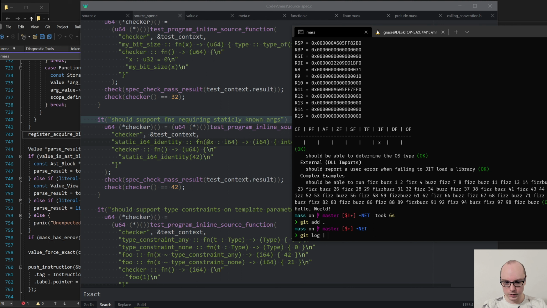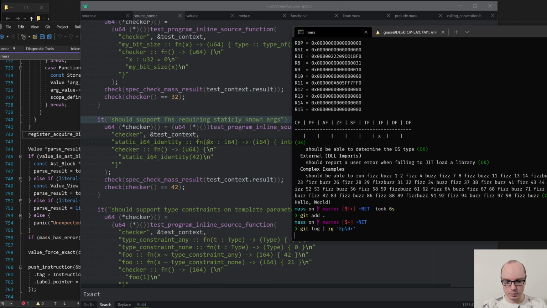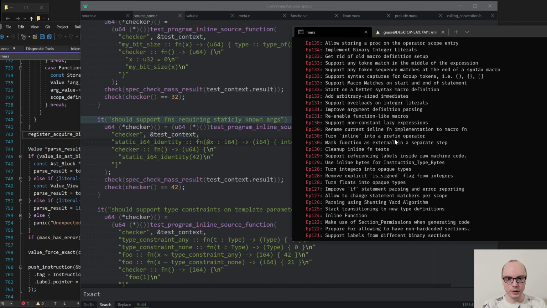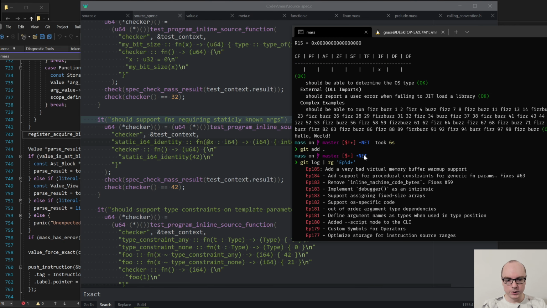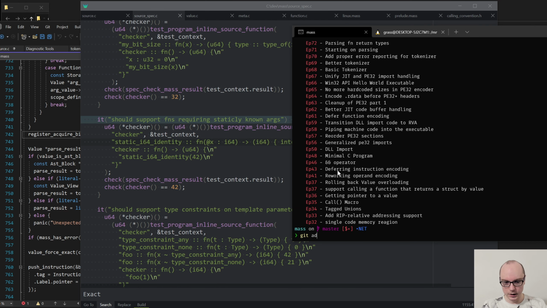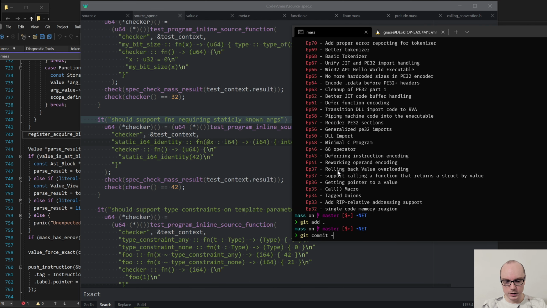Git log, pipe rg episode /a plus. Okay, so we are on episode 186. Git commit ism episode 186 support non-generic static params.